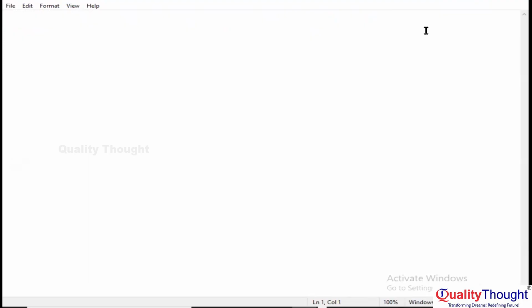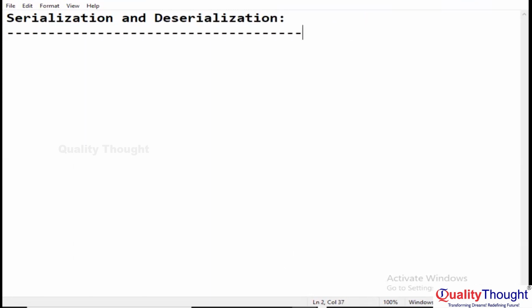Okay, last class we were discussing files. All of you clear on the text files concept? Yes, sir. Now we're discussing serialization and deserialization. What is serialization?